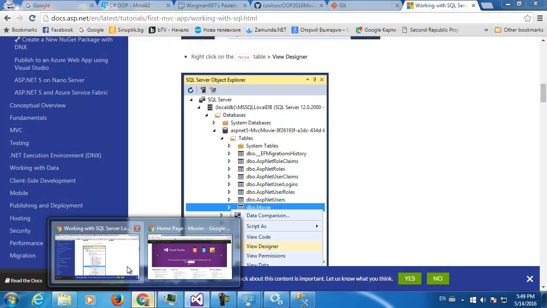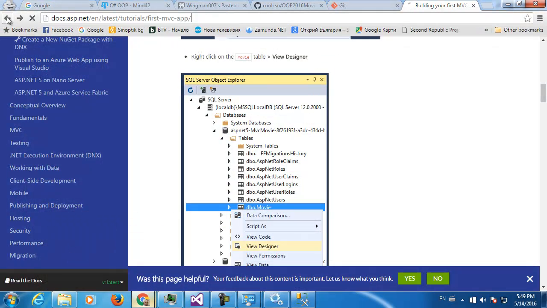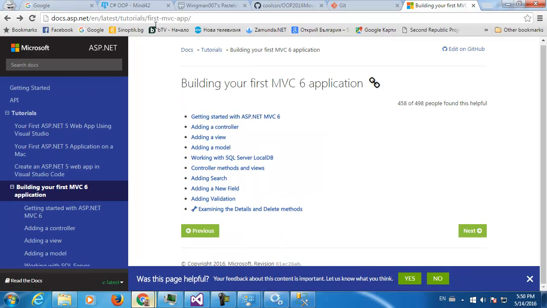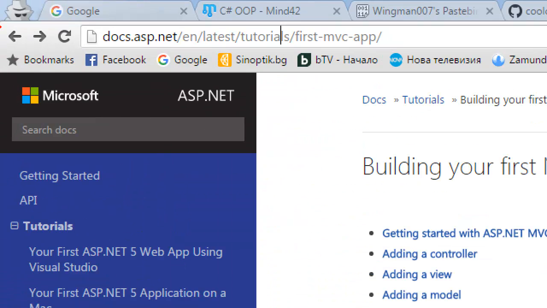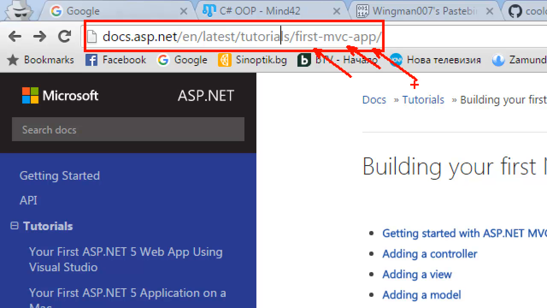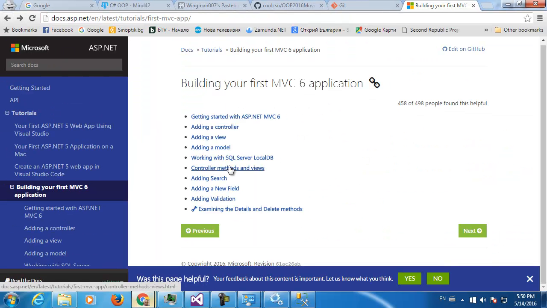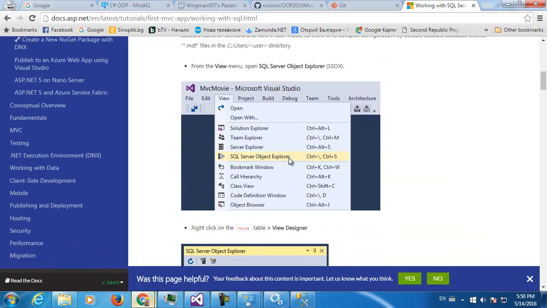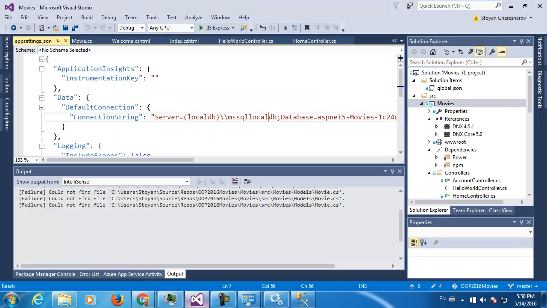Actually, if you go to this URL, docs.asp.net English latest tutorials first MVC application, you'll find answers to all your questions. Working with SQL Server Local DB. Once you open this, you can see how to find out where your database is.